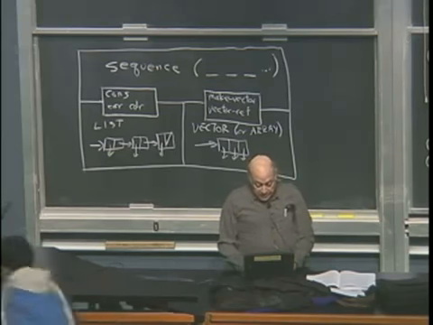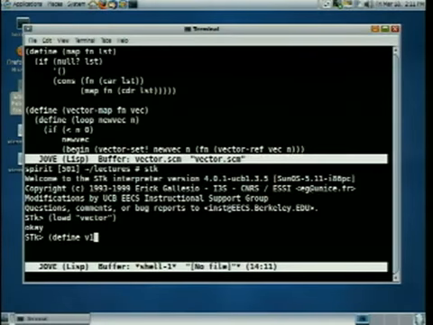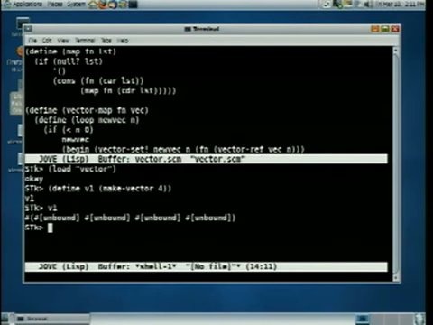So I'm going to say define v1 to be make-vector 4. And here's the value of v1. The first thing to notice is this number sign right at the front. So number sign and then stuff in parentheses means this is a vector. So the notation is parenthesis, element, element, element, element, close parenthesis, just like a list. The only difference is that number sign at the beginning.